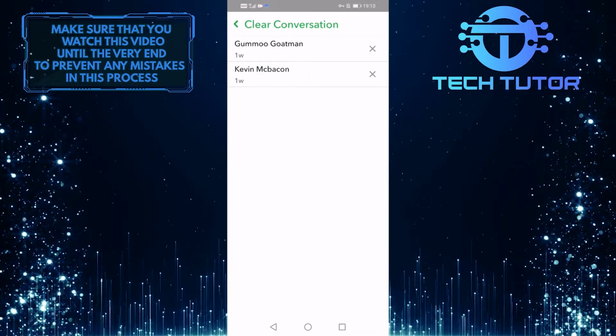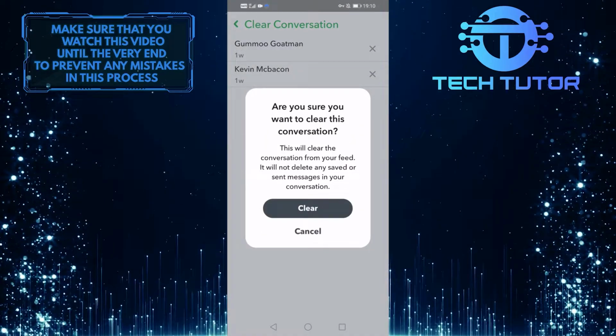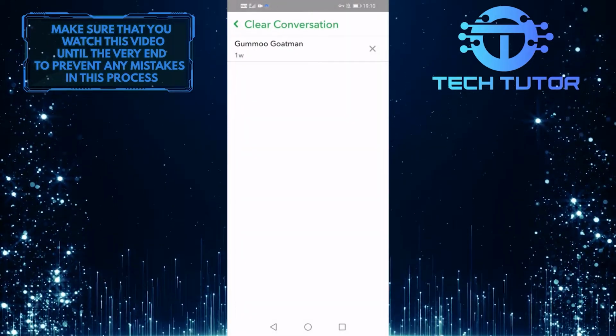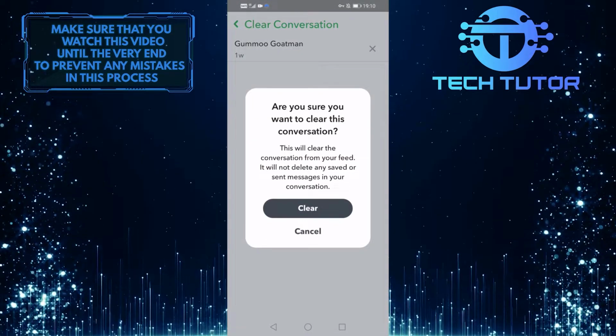So you do have to do this manually for every Snapchat conversation because there is no option to delete all of your conversations with a single click.